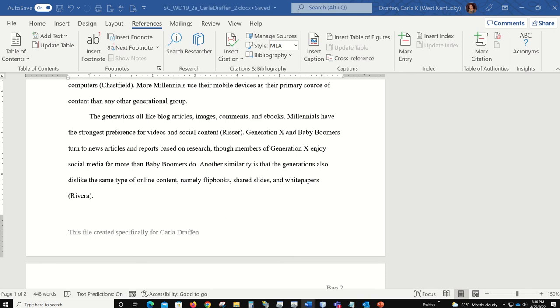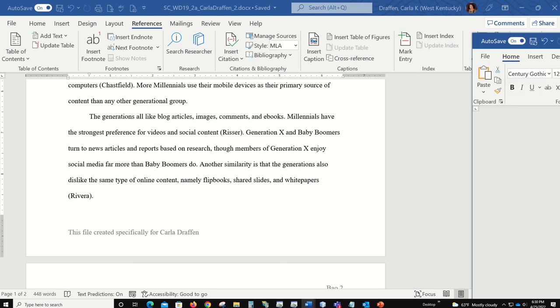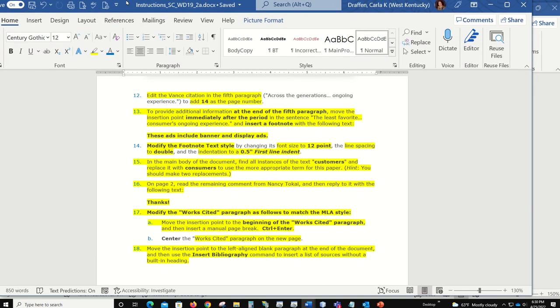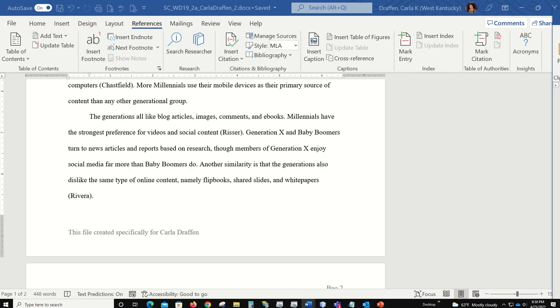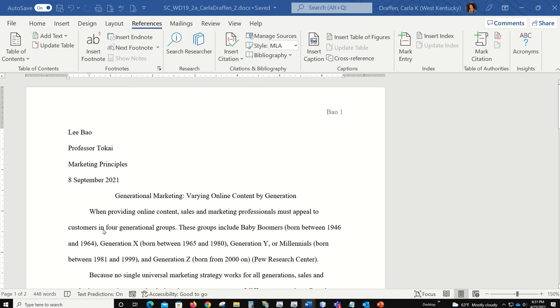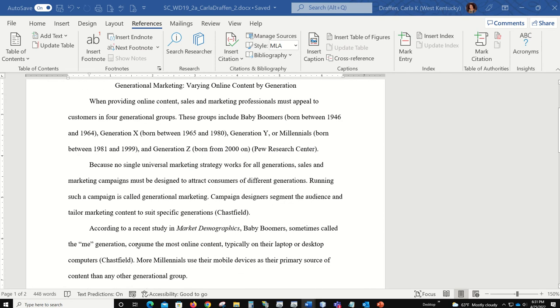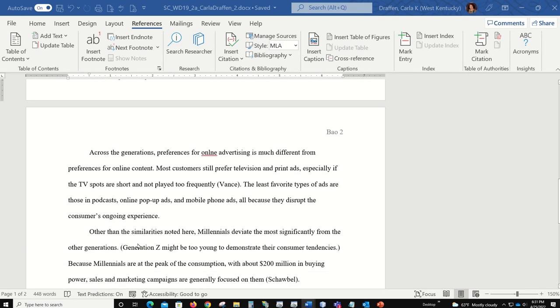Now, step 12. Step 12 says edit the advanced citation in the 5th paragraph across the generation's ongoing experience to add 14 as the page number. And it said to edit the citation in the 5th paragraph. So here we go. 1, 2, 3, 4. Here, okay. So we are going to edit Vance. So there's Vance.